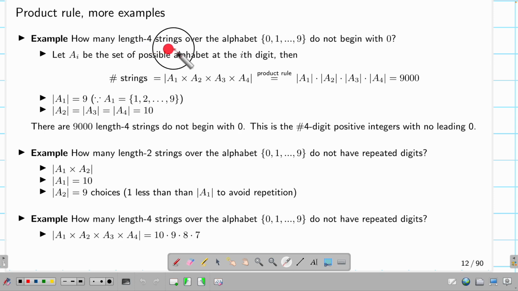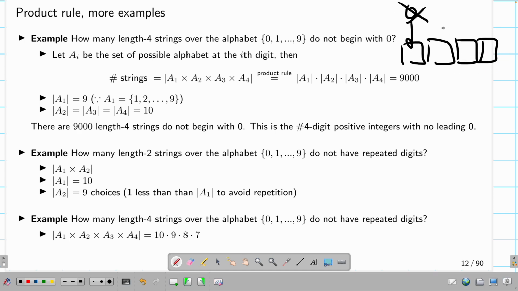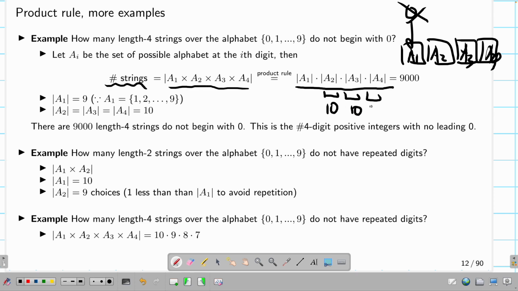Suppose I have a length 4 string from 0 to 9 that does not begin with 0. Again, I have 4 boxes. I can put any number inside, but the first box cannot be 0. So how do we count it? I call these A1, A2, A3, A4. The number of strings is the Cartesian product of A1 times A2 times A3 times A4. By the product rule, boxes 2, 3, 4 can be any number, so there are 0 to 9, 10 choices. Box 1 cannot be 0, so there are only 9 choices. So I will have this number, which gives me 9,000.